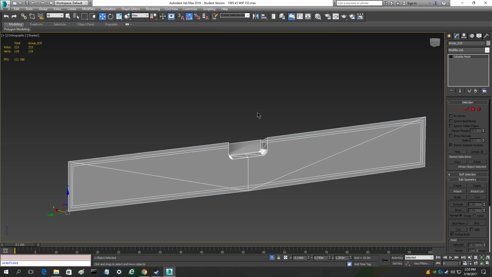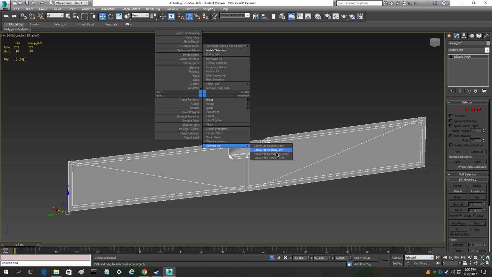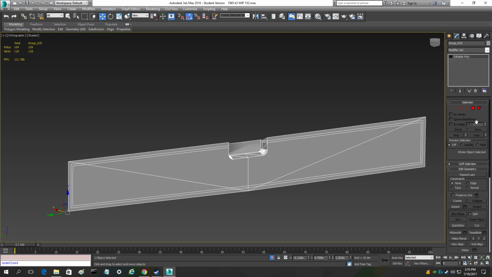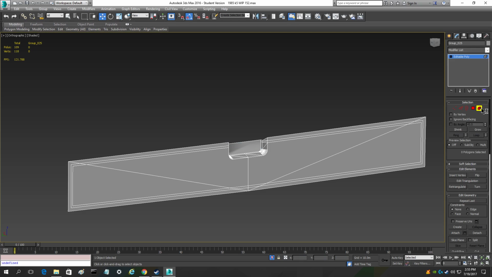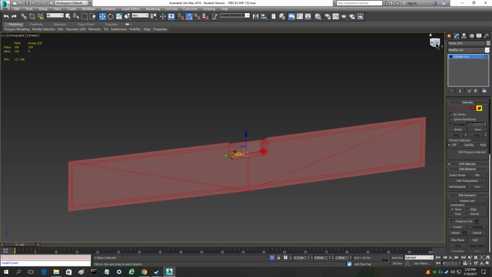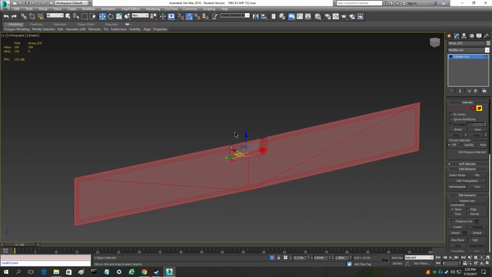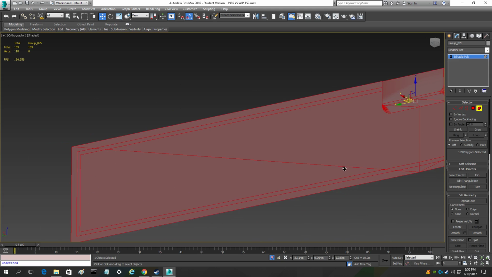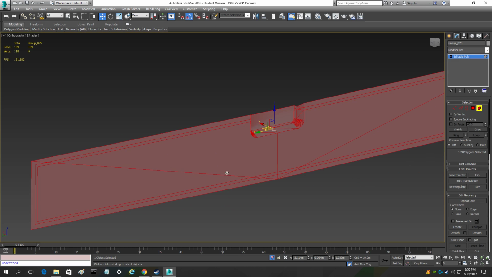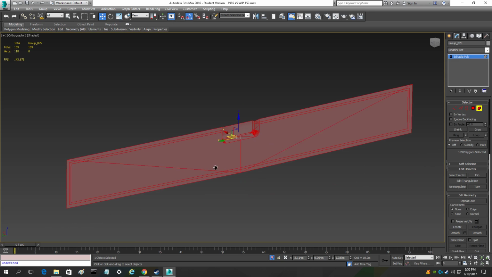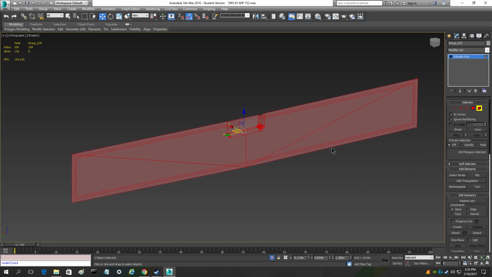So what you want to do, I like to convert it to an editable poly first, but you don't have to. And then you click on this element button here, and you can click on the part that you want to remove, but it selected everything. The element is going to be pieces that are all one piece within a mesh, which this whole thing is. A mesh is kind of like a group, but it's not a group, it's all one piece as far as the game is concerned.